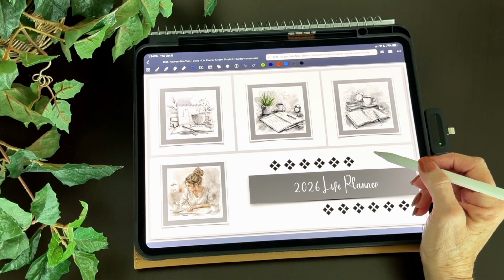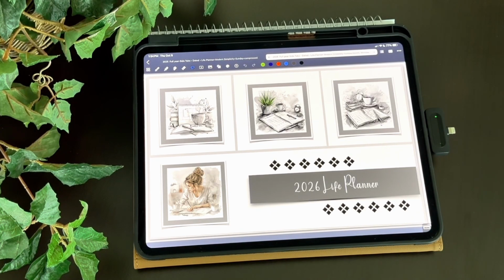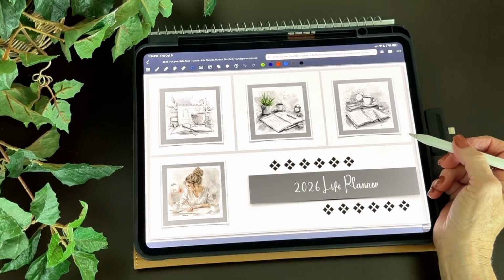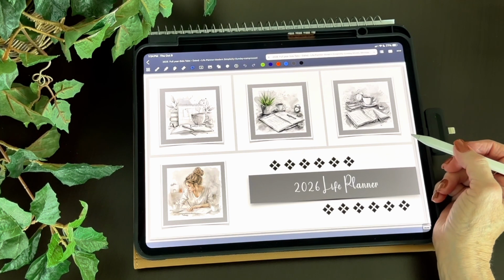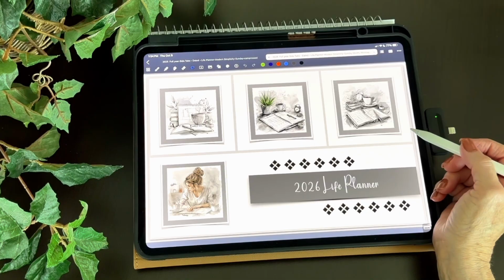This is our first YouTube video and we are very excited because we're getting ready to launch our 2026 Life Planner. So today I'm going to show you the Modern Simplicity themed 2026 Life Planner, and I'm going to go through it pretty much page by page, showing you how to navigate through this digital planner.